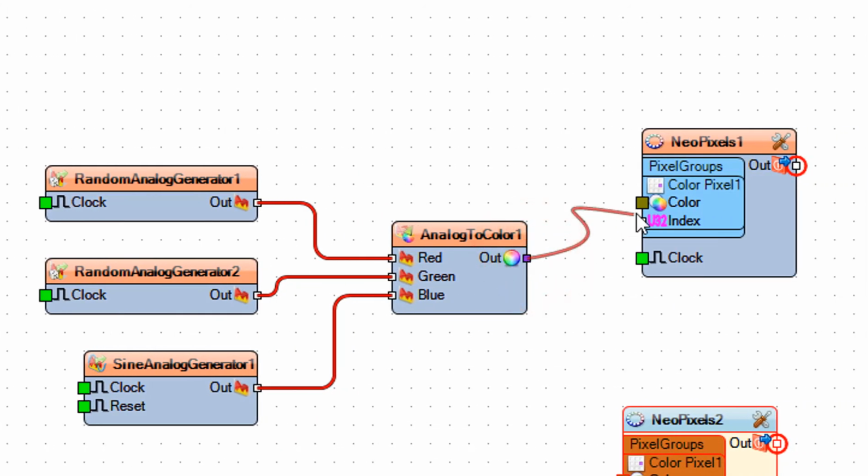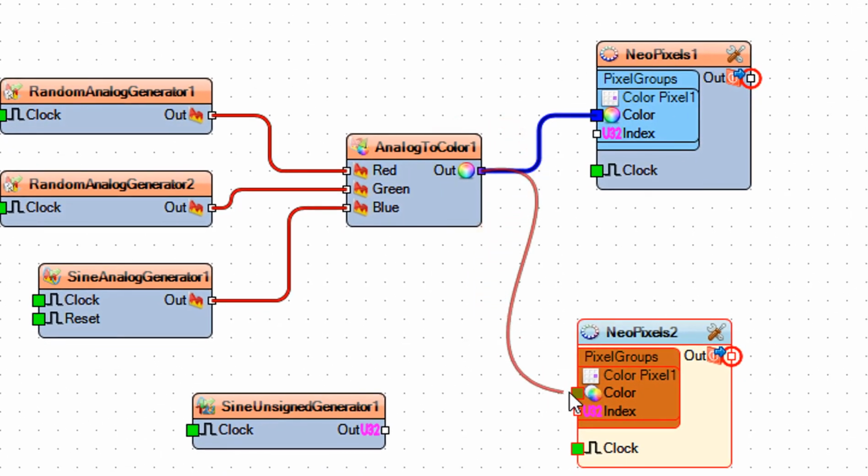Connect Analog to Color 1, pin out to Neopixels 1, pin color. Connect Analog to Color 1, pin out to Neopixels 2, pin color.